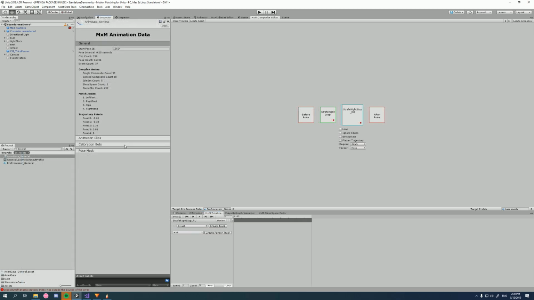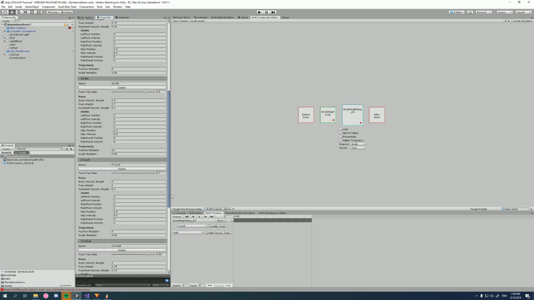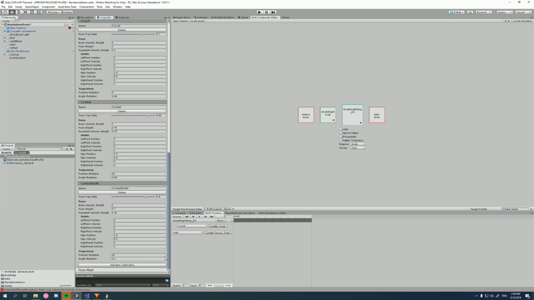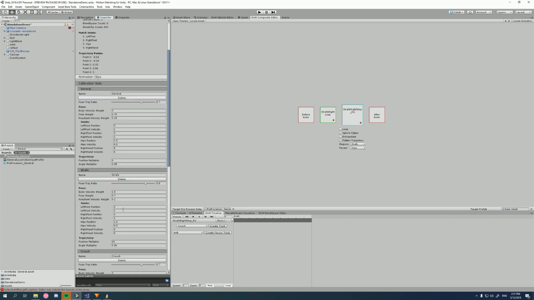Okay, so I'm looking at the MXM anim data that we just pre-processed from our preprocessor, and this is where the calibrations are. You can see I've got a lot of different calibration sets for this particular character. I've got separate ones for combat and strafing and crouching, because movement is different in different types, so it's going to need different calibrations to be better. One size does not fit all in this case.